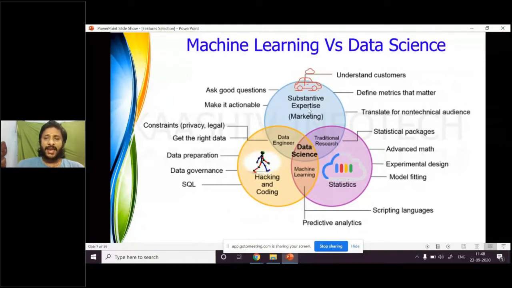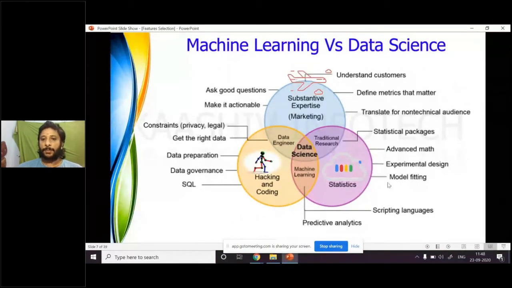And the statistics: Crescent has conducted this program previously, how many people attended? What was the response? What was the feedback? Everything, we need some historical data. We need the historical data. These are all advanced mathematics, statistical packages, experimental design, and model fitting.